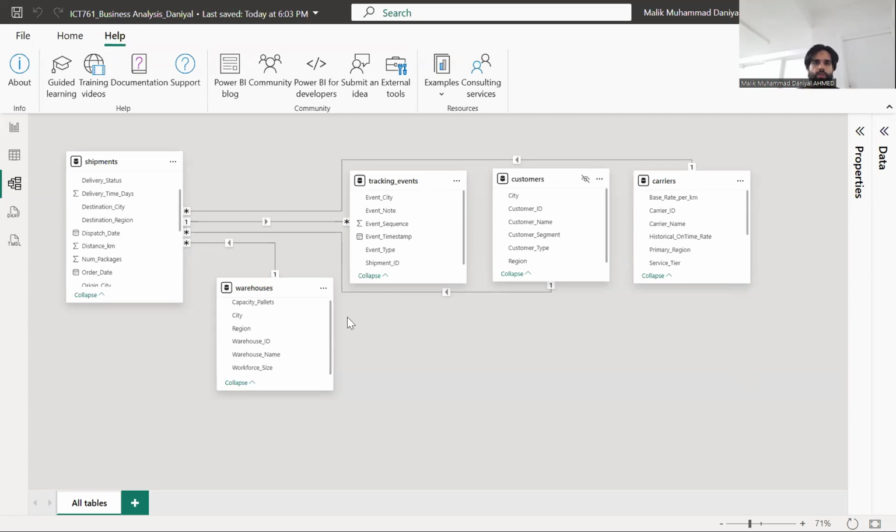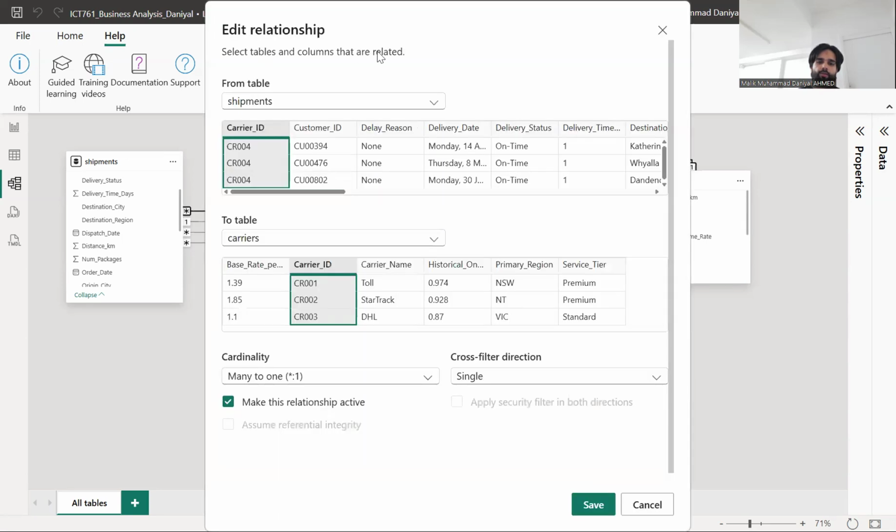This project uses 5 datasets: warehouse, shipments, tracking events, customers, and carriers, each with complicated data, and they are connected through relationships. Every table has a one-to-many relationship with the other tables, and to view the relationships between the tables, we can just expand this and edit relationships or view the relationships.